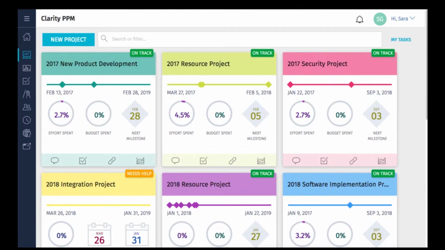As you're likely aware, clicking on any one of the tiles will take you into that project and allow you to view that project's properties.